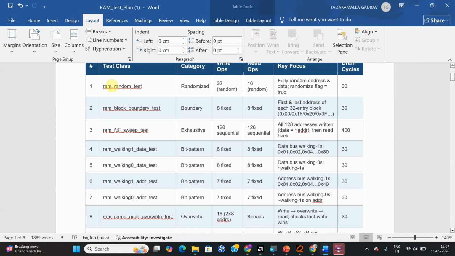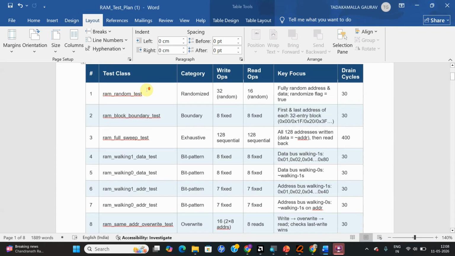The very first test case is RAM underscore random test. Basically, this is a random test which we are going to apply where we are going to have 32 write operations and 16 read operations. And after completing this random test, we are waiting for 30 cycles to move to the next test case.